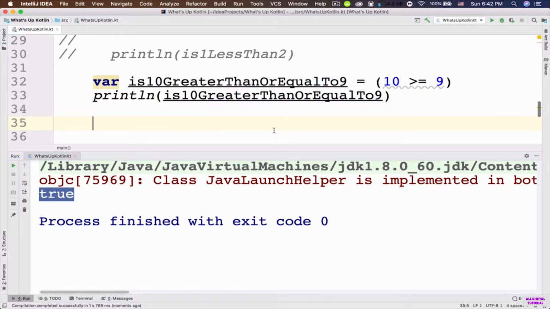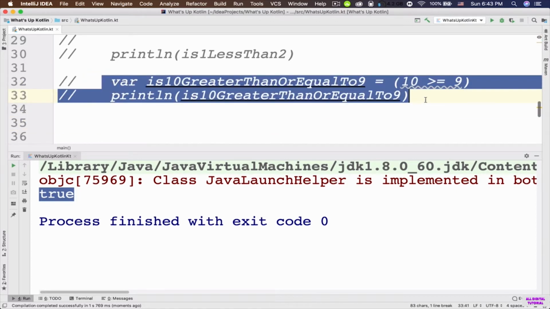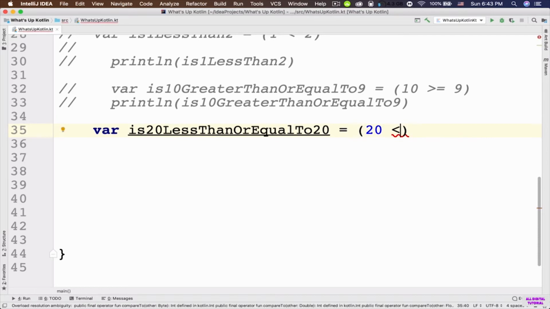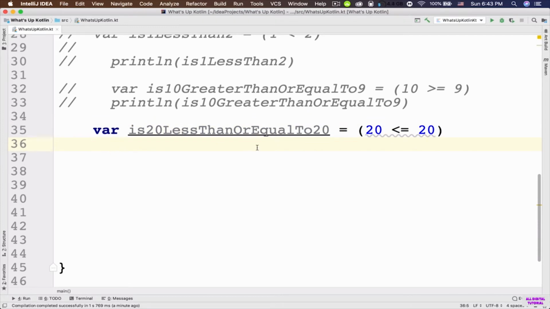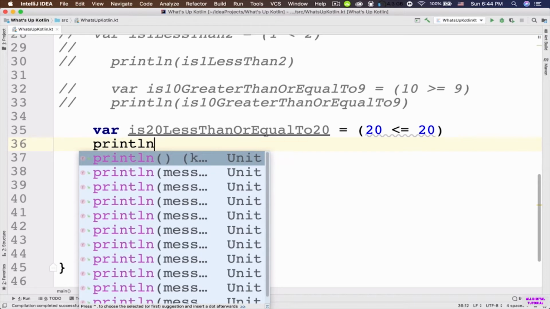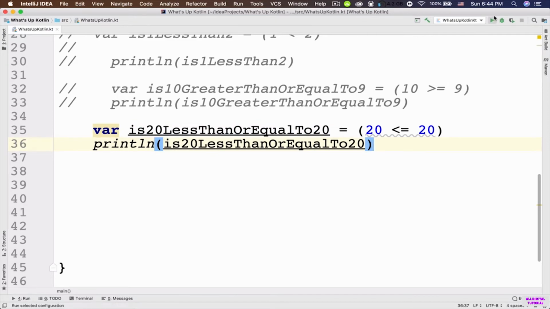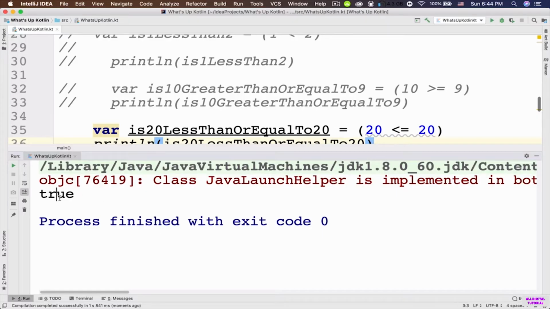And we've got also the operator less than or equal to. So let me comment out these two lines of code. So let's say var, and the name of the variable is going to be is20 less than or equal to 20. Assignment operator, parentheses, 20 less than or equal to 20. So what do you think is going to be the result? True, because 20 is actually equal to 20. So I can say println is20 less than or equal to 20, then it's going to output the value true to the console. So here it is, the result.